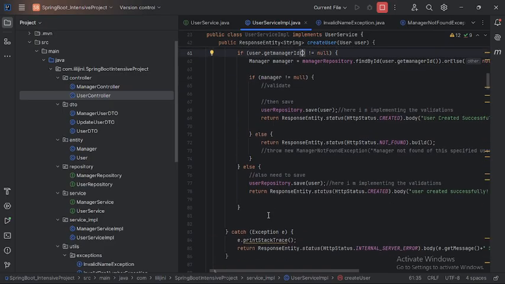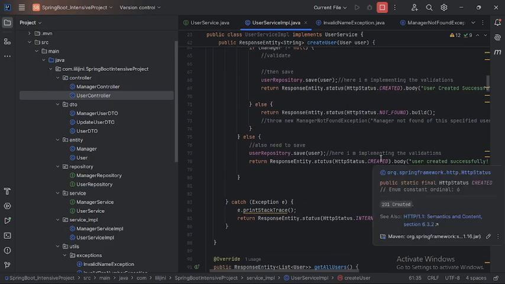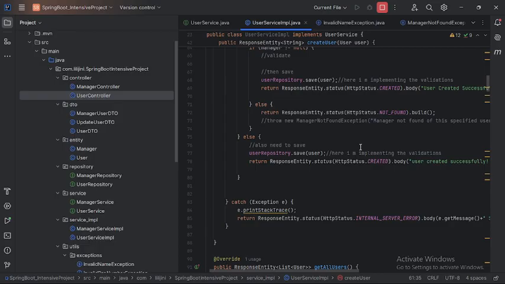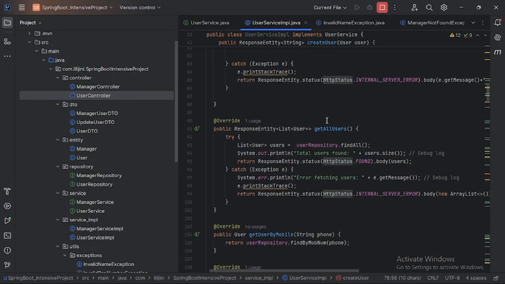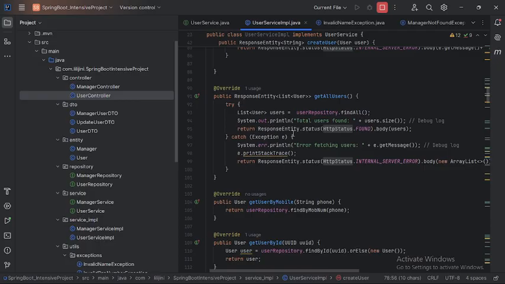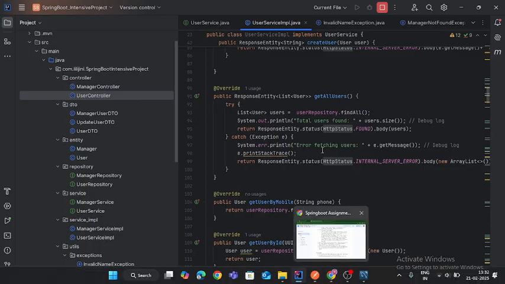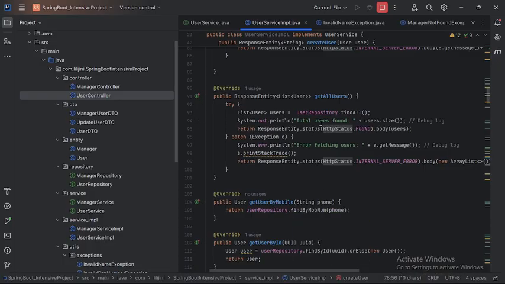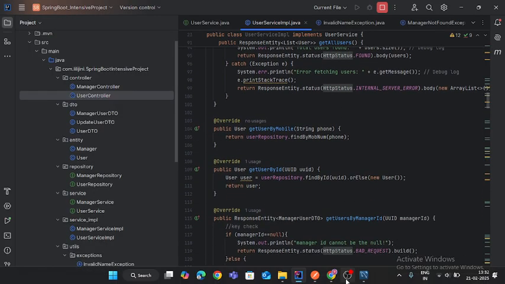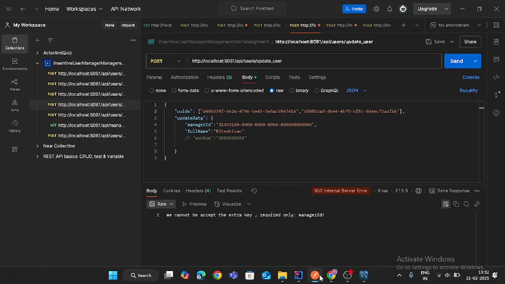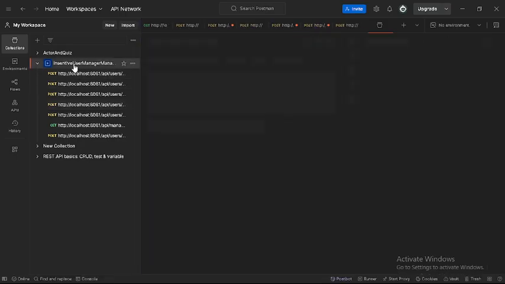And here we can see userRepository.save. If no manager id is given at user creating time, we can just return that the user was created successfully, and it is saved successfully also. After this, get all users is the method which is going to return all the users. I'm not going to show you all the things only theoretically, so I'm just going to show you.